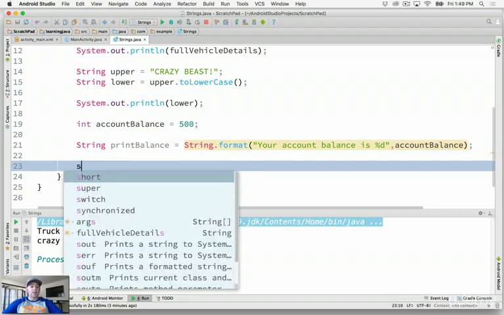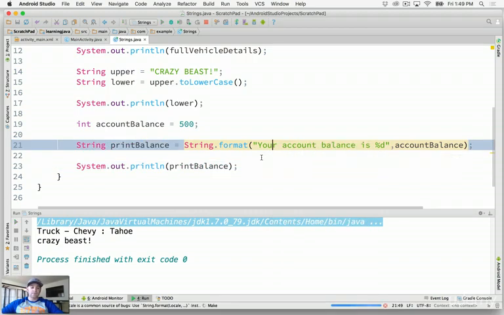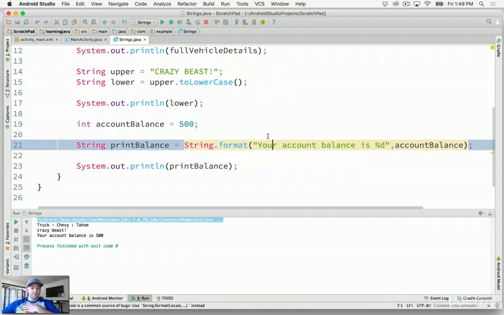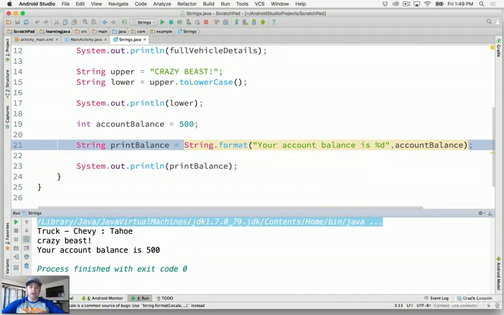And then all we have to do is type in sout and press enter, and we can say printBalance. And so if I run this, right click and just click run, your account balance is 500. So it removed the %d and it put the account balance there, which is pretty dang cool. So literally everything I just showed you with strings is like 90% of what you'll be using them for. So you now know what all the expert programmers know to do with strings.